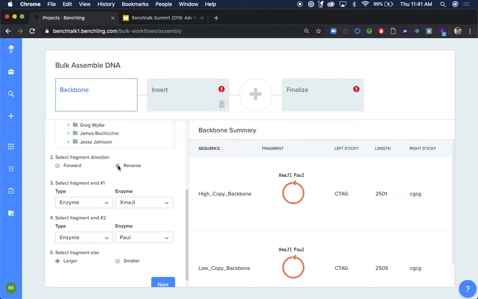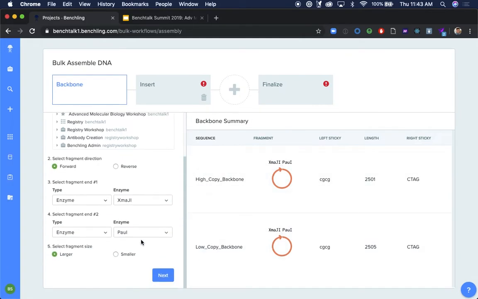Again, if I choose this reverse orientation, you'll see that the direction of the fragment changes. I can also choose to keep the larger or smaller piece, and Benchling will update that for you automatically, right? So this is one of the popular feature requests that we heard from users that we went and built out in the product. Okay, so again, we were picking XMAJ1 and POW1 here.